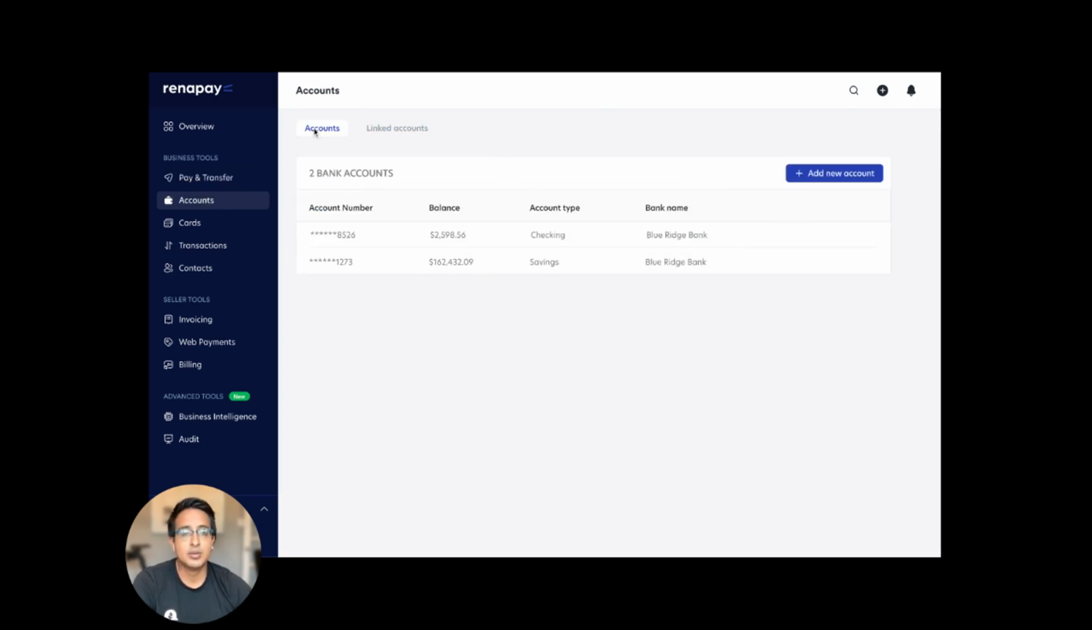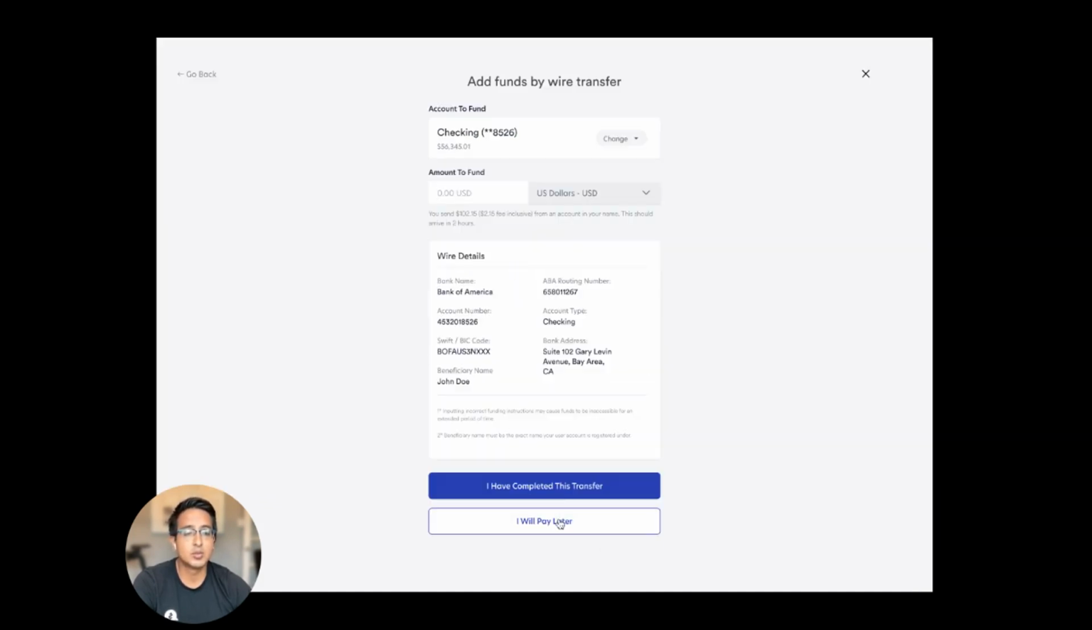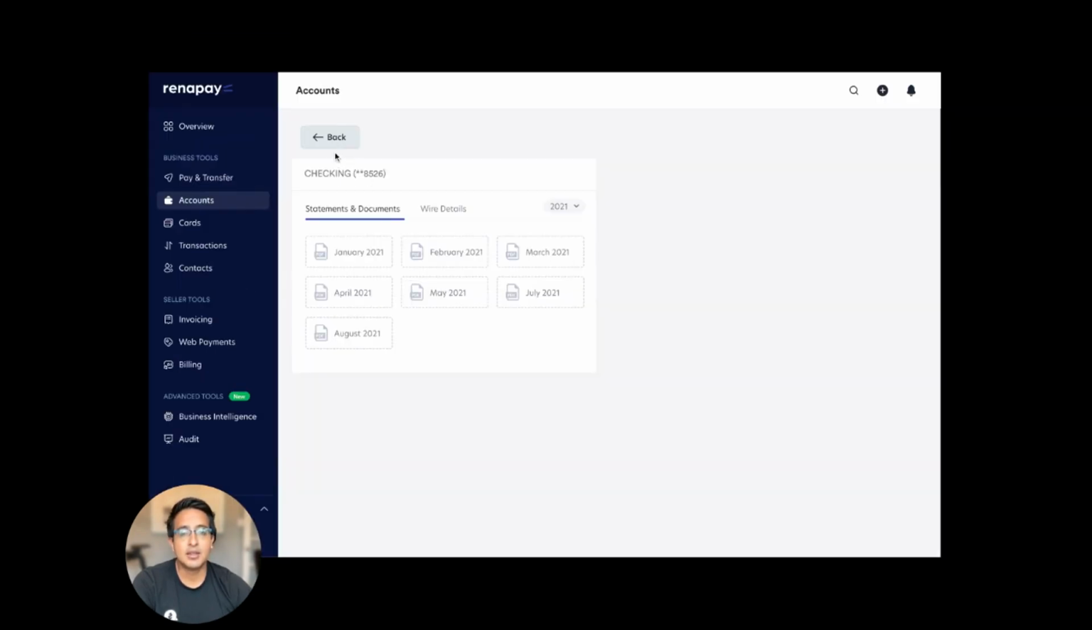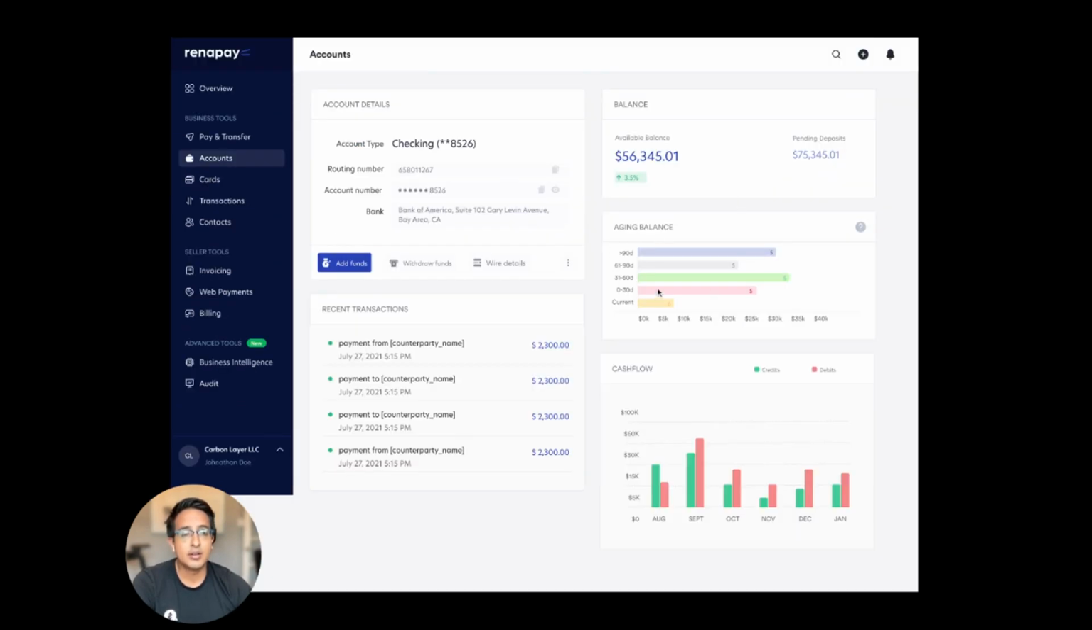In accounts, you're able to see the accounts that you have, checking or savings, but you can also link any external accounts. Once I go into one account, I'm able to look at the routing number, account number, bank name, account type. You can add or withdraw funds to the linked accounts. You can look at the wire details as well. You can also look at the bank statements and any other information. In the accounts, you can look at the aging balance, recent transactions, and cash flow.